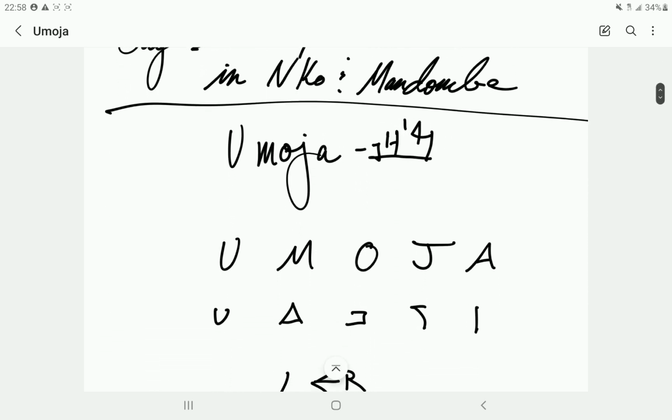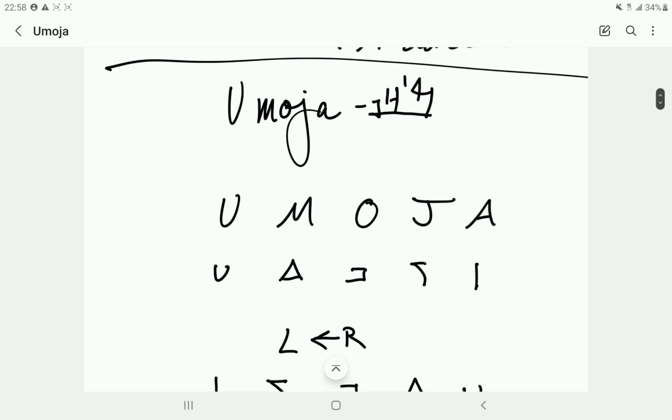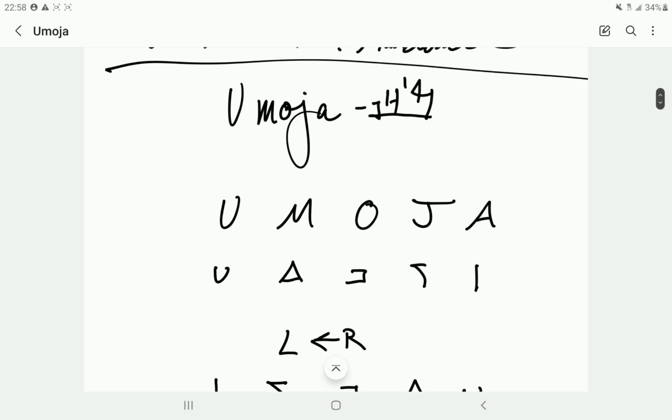So first, we're going to learn how to do it in N'Ko. All right. So you saw yesterday's video about learning the Nguzo Saba of Kwanzaa. So first we go over it in N'Ko, then we go over it in Mandombe.